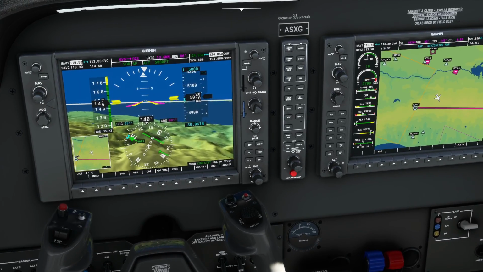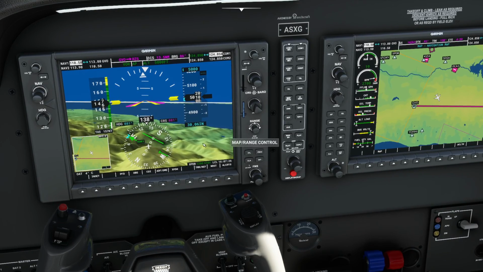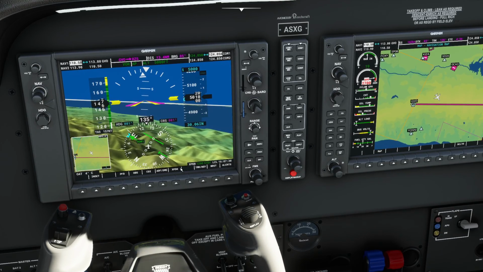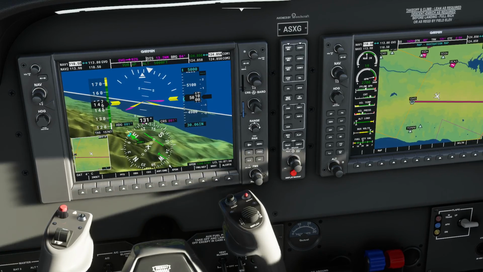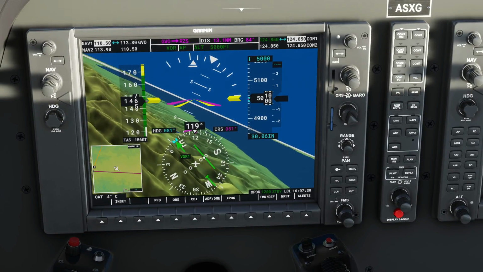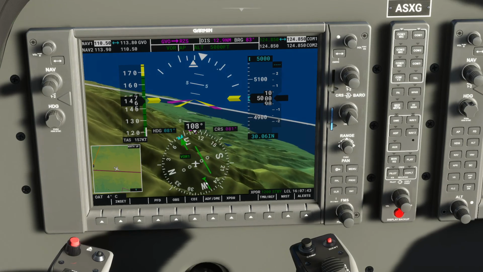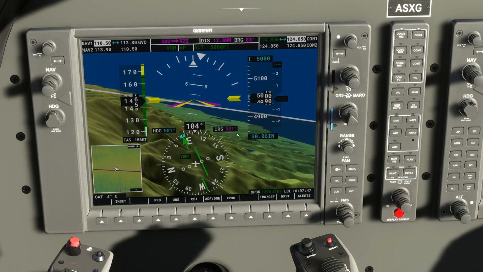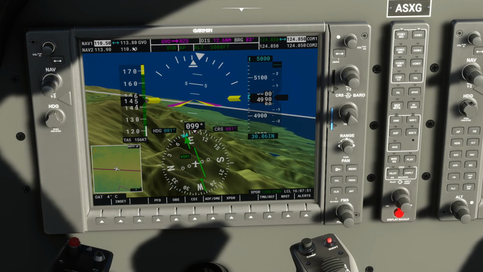So you will see the green line start to sweep in as we get close to the track, or to the 81 degree radial from the VOR. Here it comes. So when this green line is in the center, it means we are on top of the 81 degree radial from the VOR at 113.80.